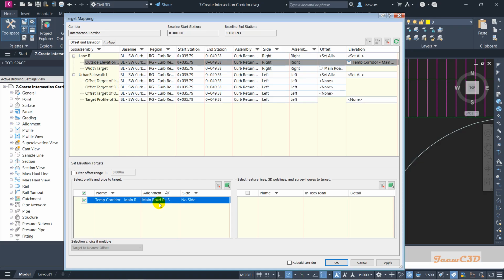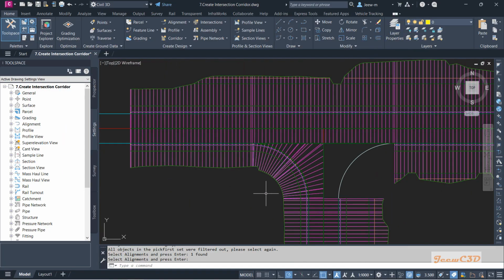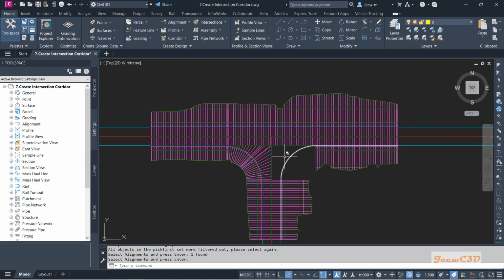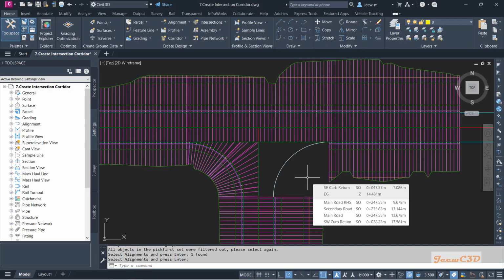So we have to select this temporary corridor one from here. So if you are still using the older versions of Civil 3D, you have to go with those options to get this done properly. So I'll click OK. Now everything is completed in terms of the southwest curb return. So you can do it yourself to get this part done correctly to create the southeast curb return. So in the next video we will see how to create the corridor surface for this intersection corridor.